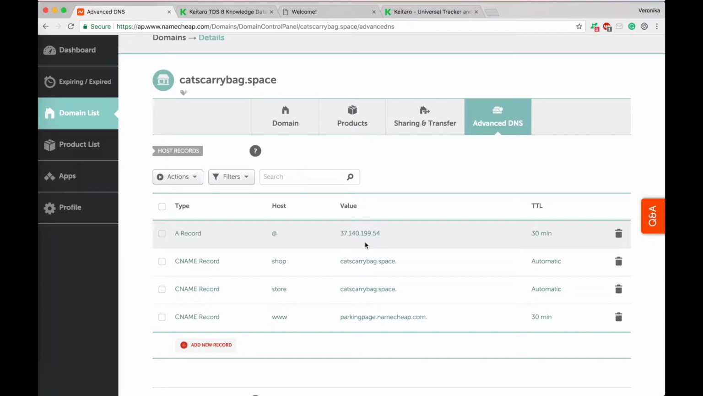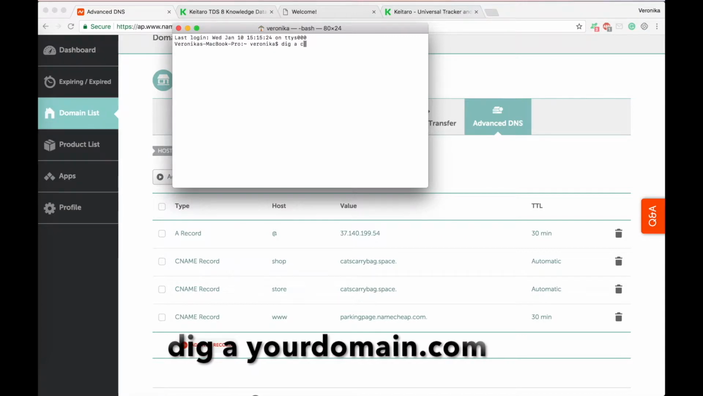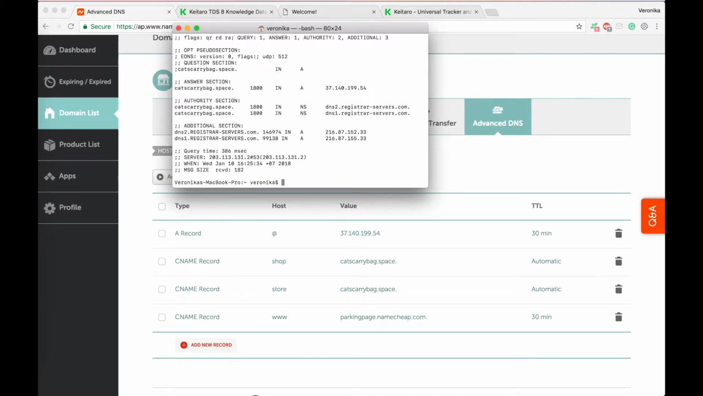I will use a terminal. You may use any DNS checker, there are plenty of them on the web. So, I open my terminal and run a command: dig and my domain name. dig carryback.space. Enter. Now we see that our domain has an updated A record. This is my server's IP.